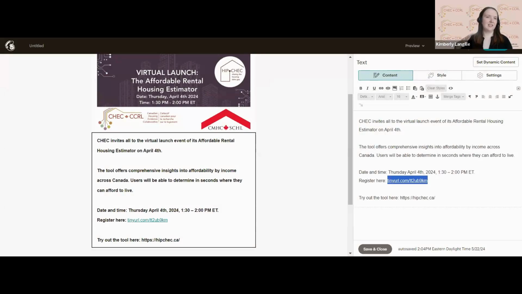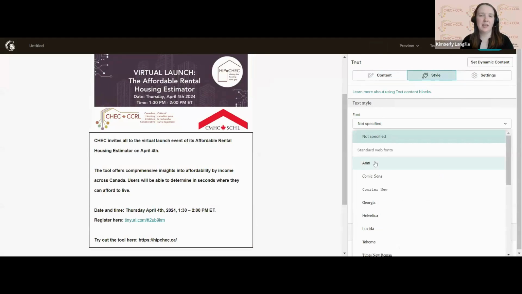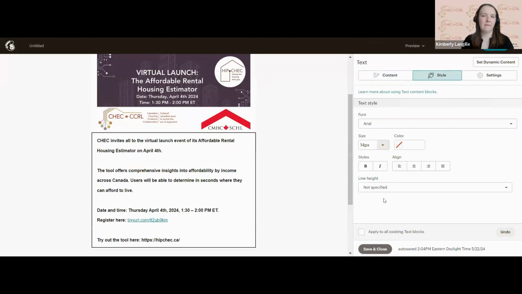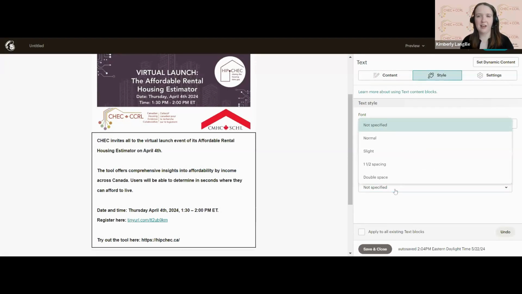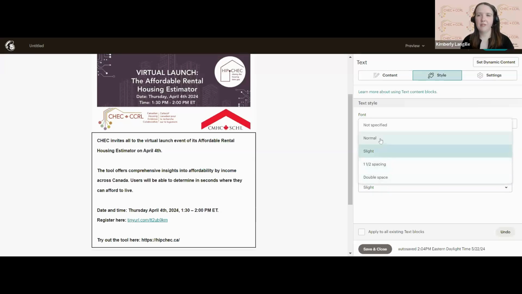But now you notice that the text is still very widespread apart. So what we're going to do is go to style and make sure that you apply the same font and size that you did already in the content section right here. And then you can change your line height. I like slight line height. Okay.